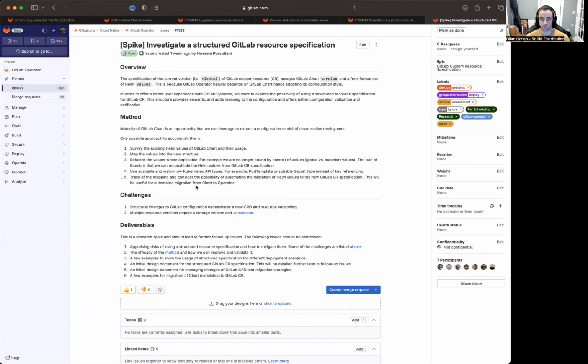You can read through this here. I'll make sure to link it in the scheduling issue. But this is one of the huge things that we want to work on in 16.5, so that moving towards 16.6, 16.7, we get closer and closer to a new user experience for the operator and a production ready operator.